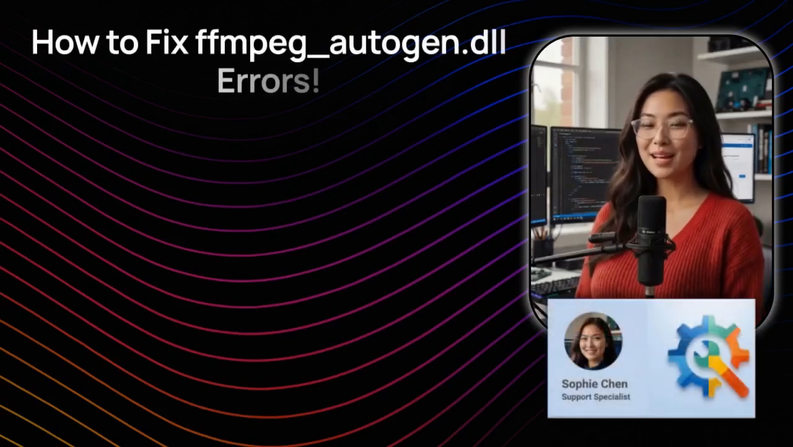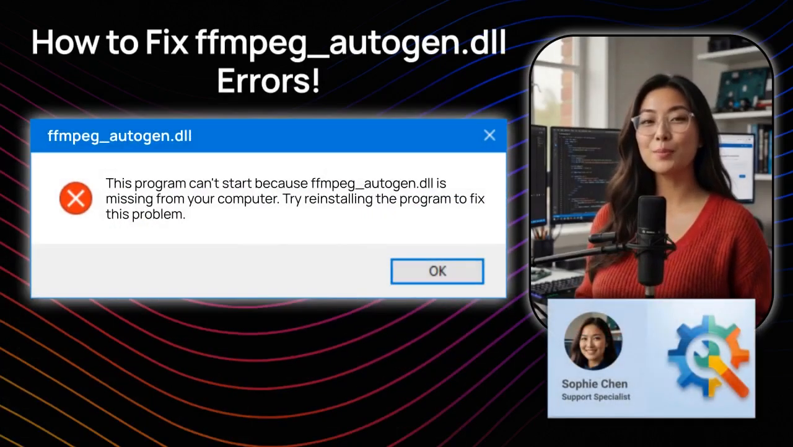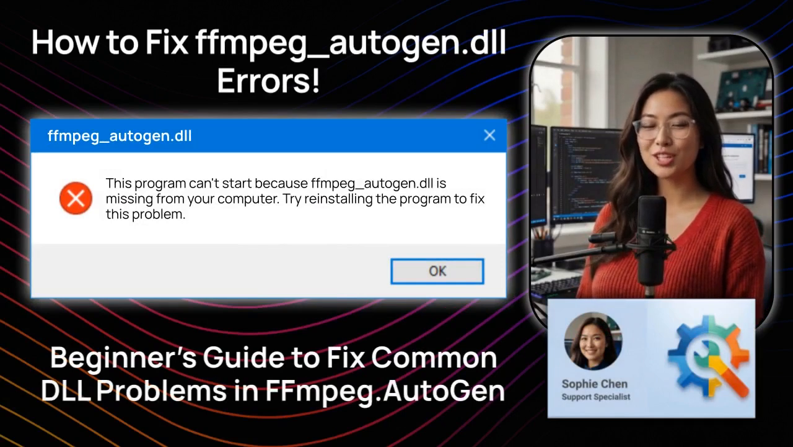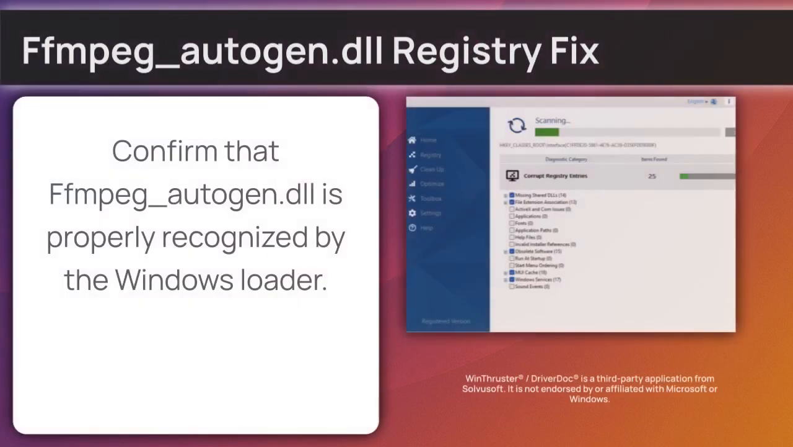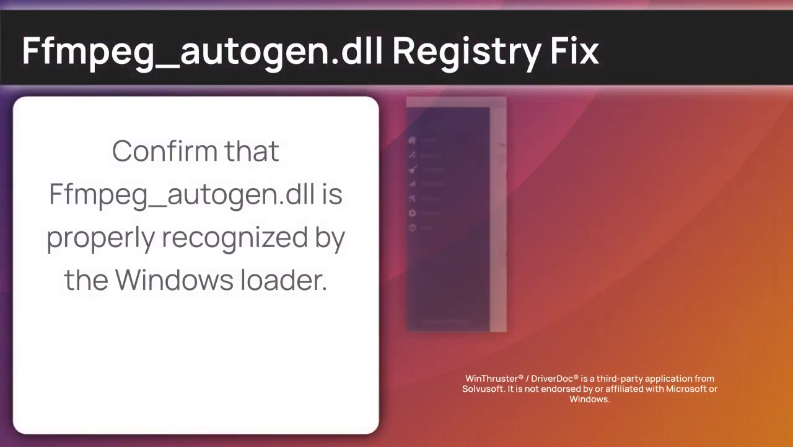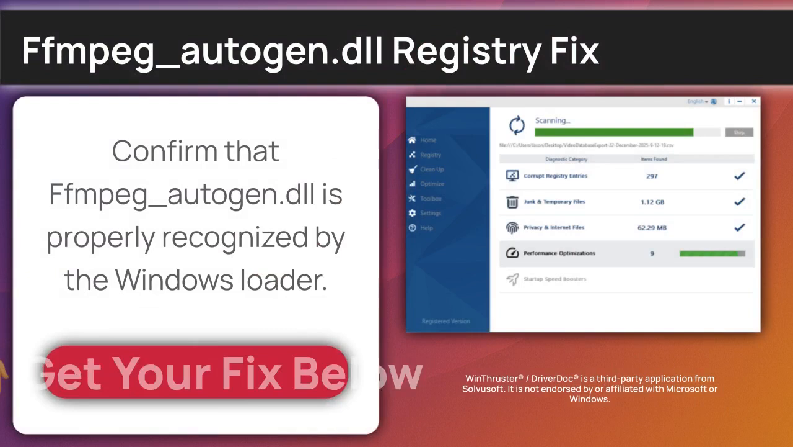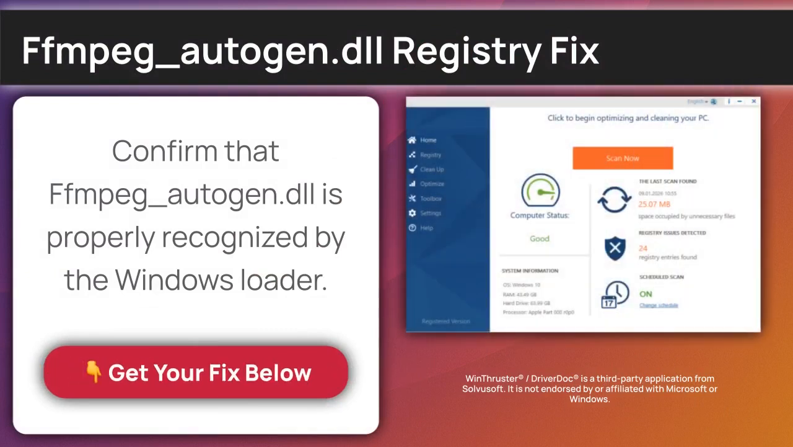Frustrated with the FFmpeg.AutoGen library DLL pop-up blocking FFmpeg.AutoGen? I'm Sophie Chen, a Windows support engineer, and I'll walk you through the diagnostic repair to get things running smoothly again. To kick off the FFmpeg.AutoGen library guide, I've provided an official resource for maintaining a healthy and synchronized workstation.